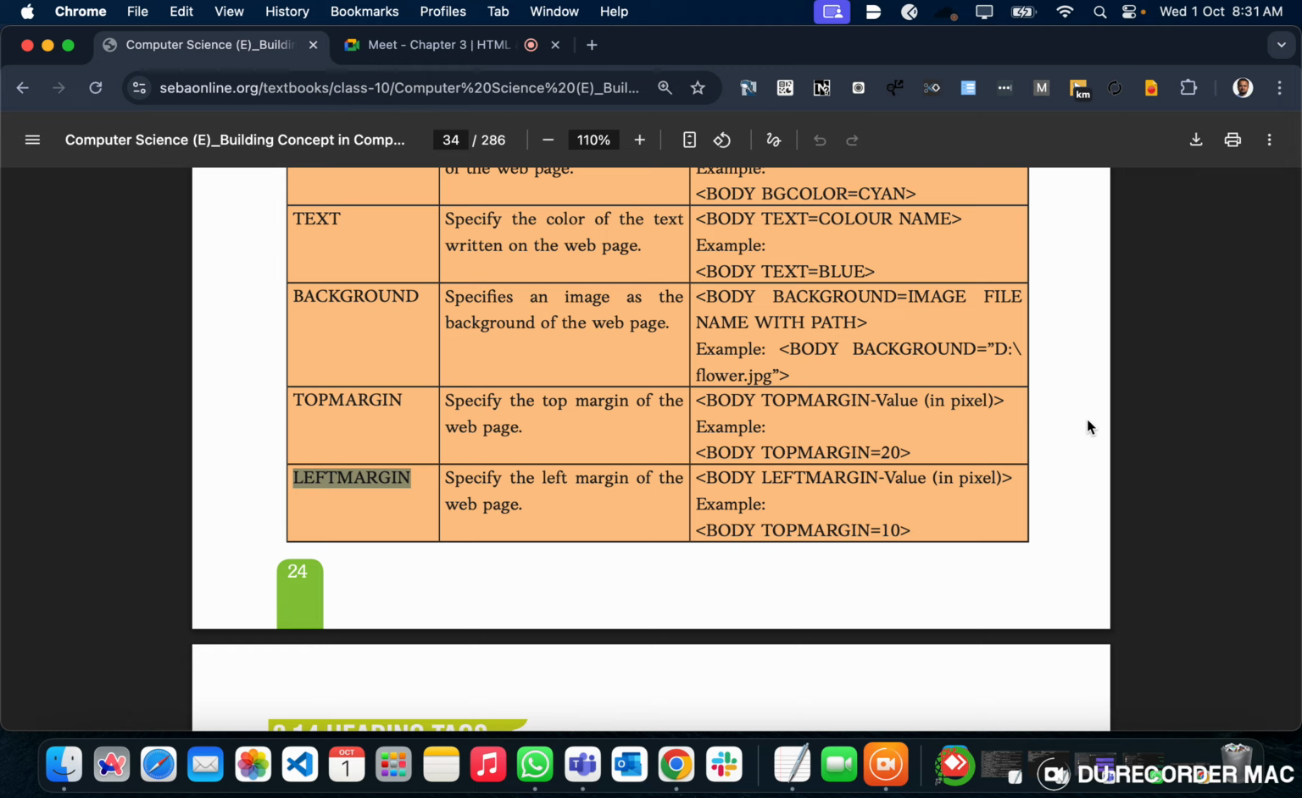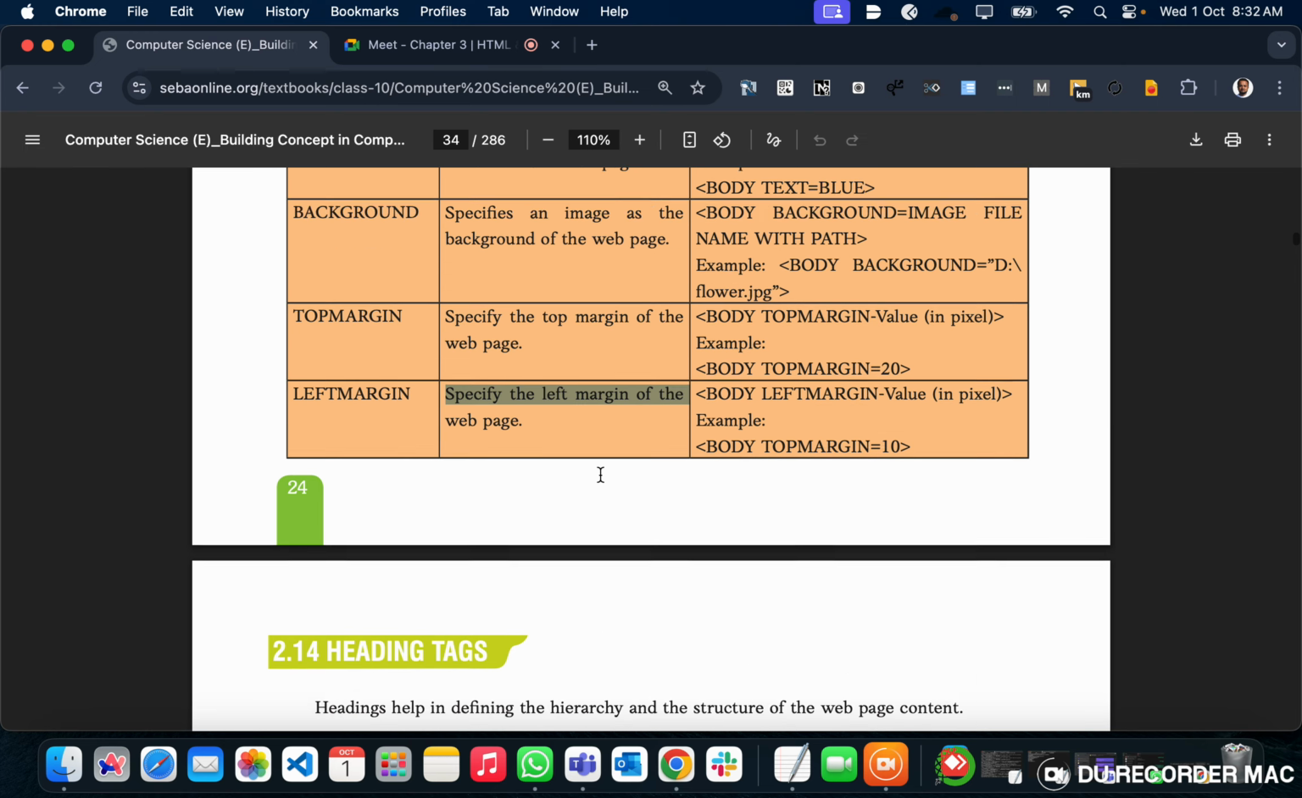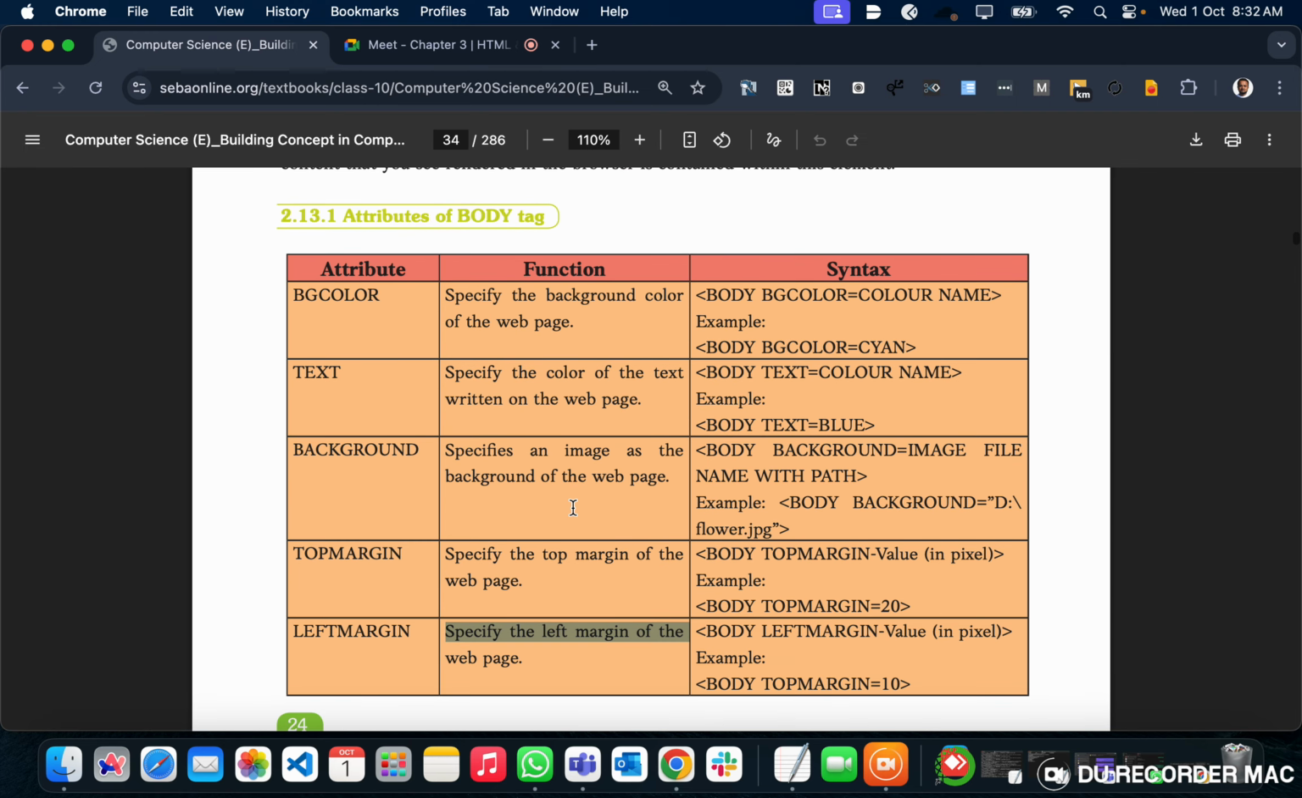Similarly, on the right side, this is the boundary of your website, and this is the table. If you want to extend this table border till here, or expand the table border more, then in that case you will use right margin. So margin means giving the margin for your web page. Okay. So these are some attributes of the body tag.